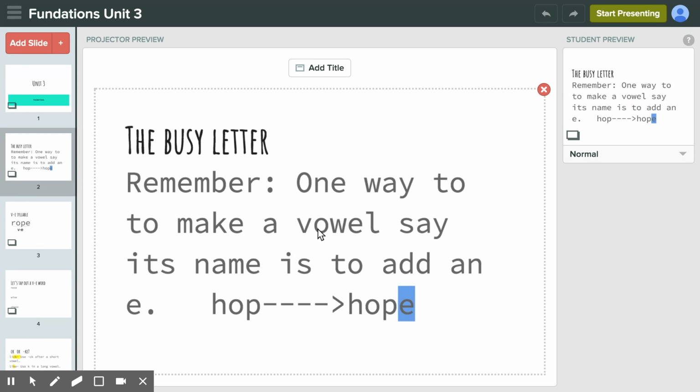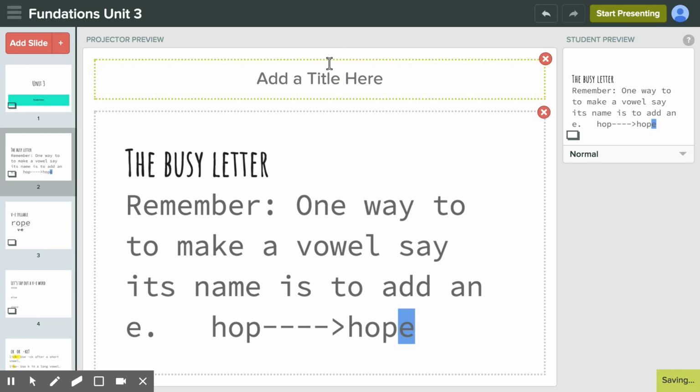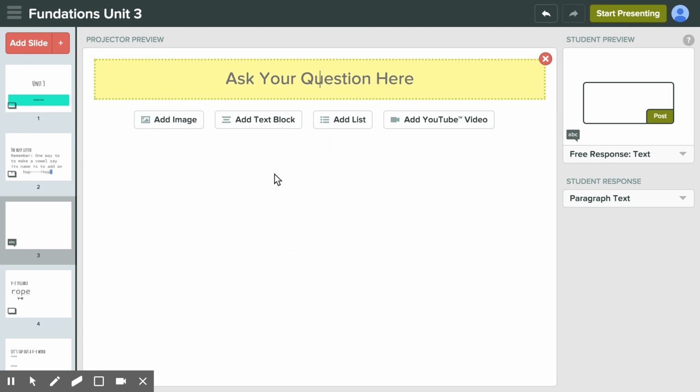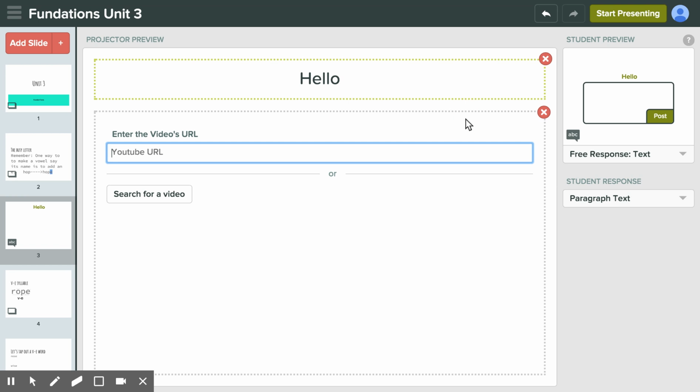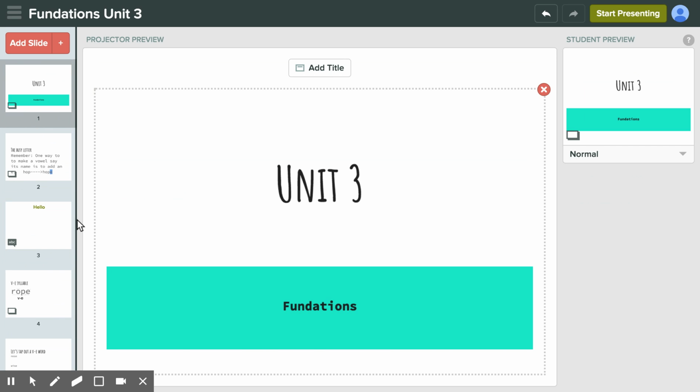Obviously you can click here to add a title if you want. If you want to write text, you can type in here. Okay, you can add an image. You can even add a YouTube video if you have the URL. So those are just some quick features that this Pear Deck website allows.